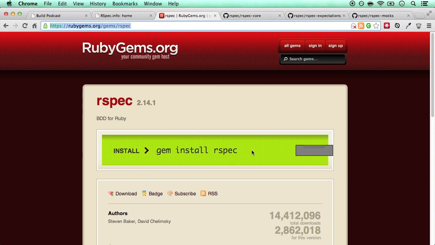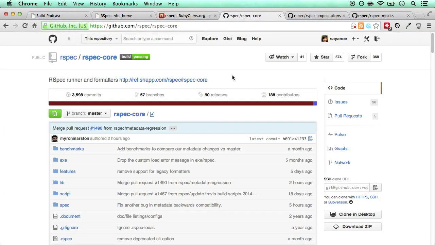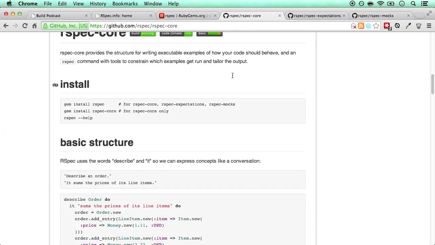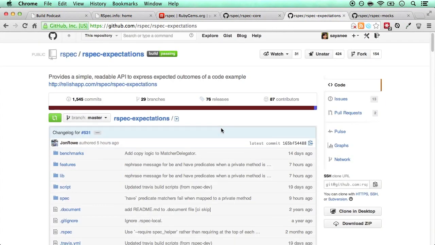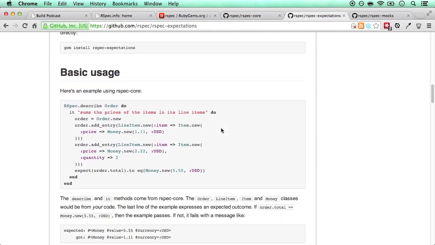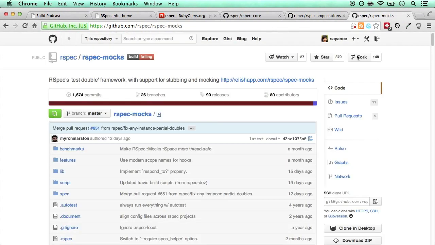So when you do a gem install rspec, it will come with three things. One of them is RSpec Core, which gives the structure, such as you describe, and then you write it to say what the test will test for. Then you have expectations, which are basically matchers, and lastly mocks. Now we will touch on all three of them.